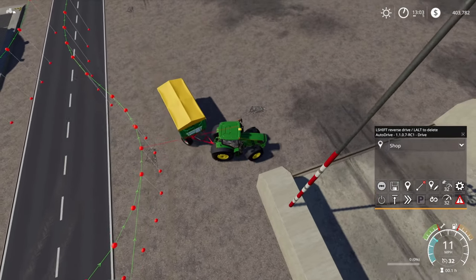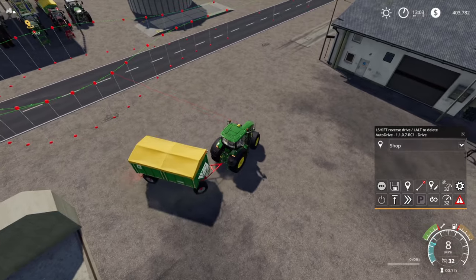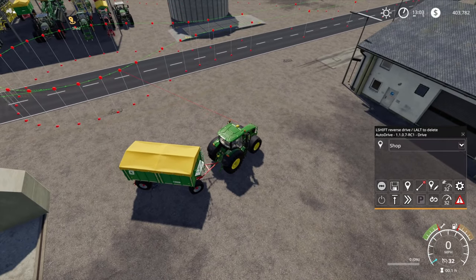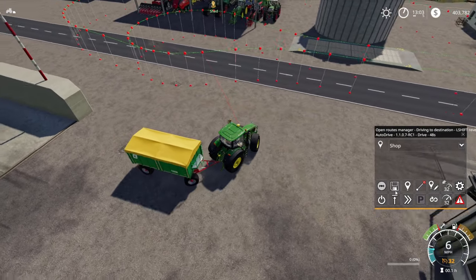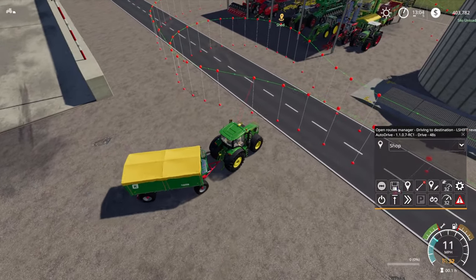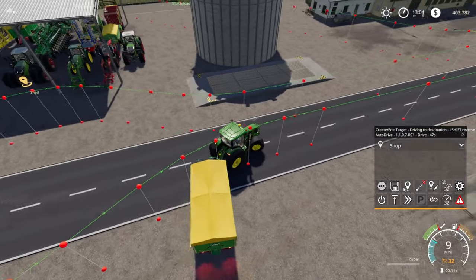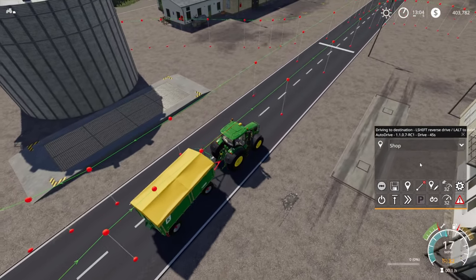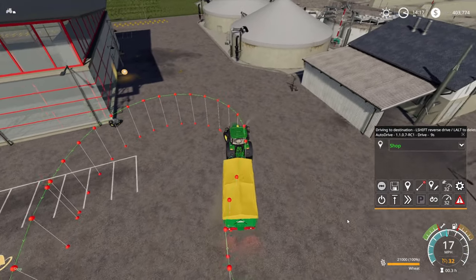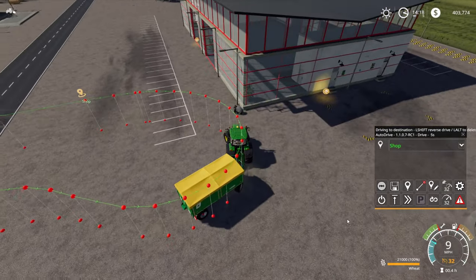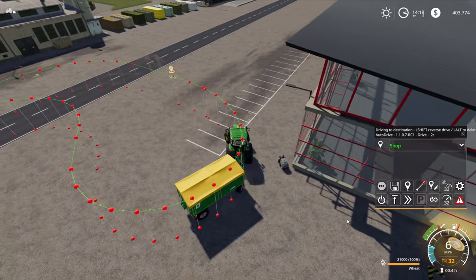So with that in mind, we could just drive, for ease, back to the shop. So we'll do that. And look, you can see the tractor working out the closest point to it, joining the course, and driving back to the shop. So here we are, arriving back at the shop.